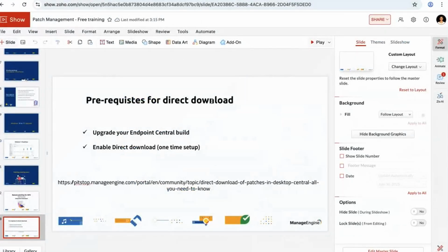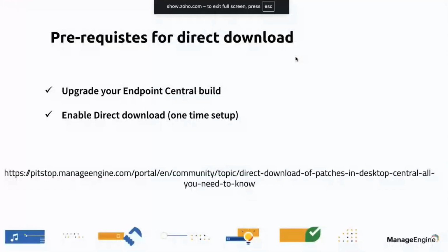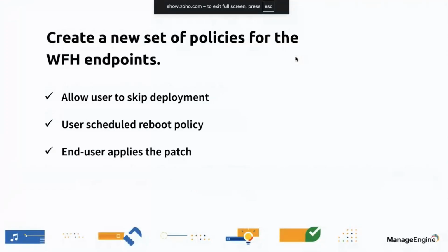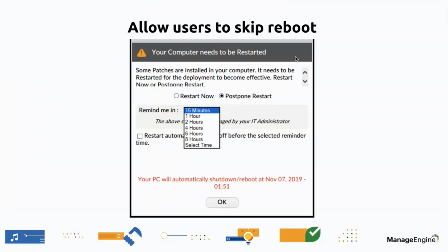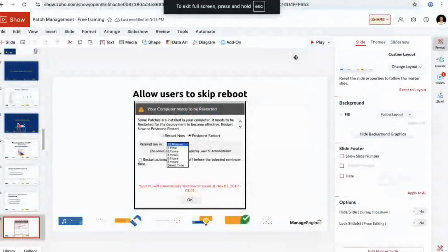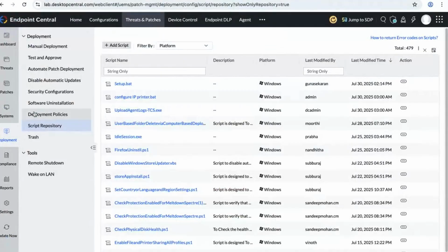And in order to enable this, you need to ensure that you have the latest build of Endpoint Central running and enable the setting for the agents to directly download the patches. Now we need to create a set of deployment policies for work from home machines. We need to allow the users to skip the deployment. We need to schedule the reboot policy for the end users to apply the patch. Let us see how we can achieve this using the deployment schedule that is available within Endpoint Central.